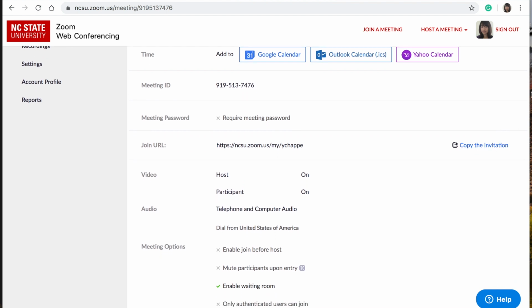First, we will go through the recommended settings, and then I will show you where you can edit them if you want to. We do not recommend requiring a meeting password. Share this join URL with your students to let them know how to meet with you at their scheduled appointment time. This is akin to giving them your office location on campus.